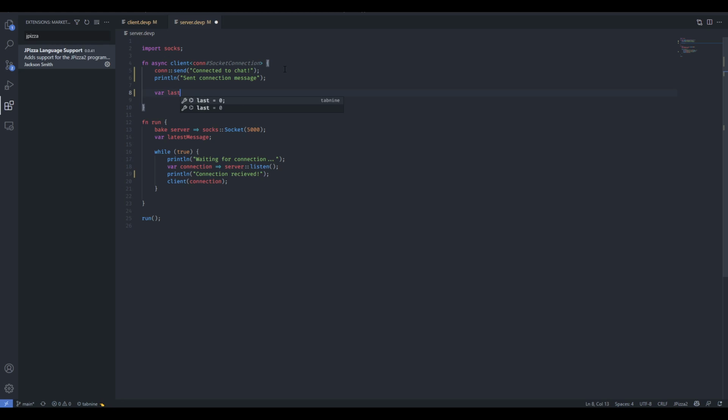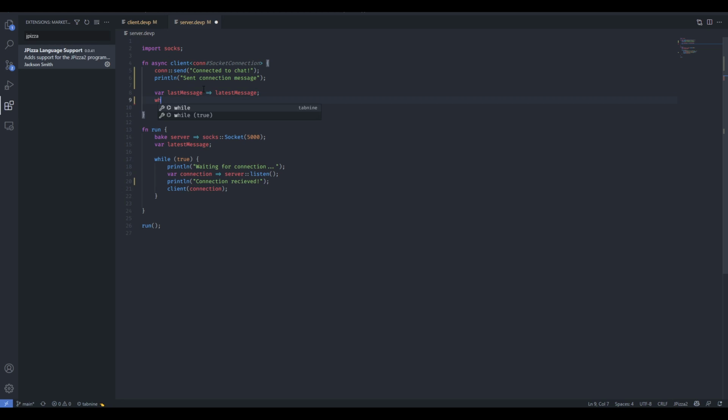And so here we have our messaging system. We're going to create the last message, and we're going to set it to latest message so there isn't an instant send. But basically, whenever the last message is not the same as the latest message, it's going to update it and then send the last message.